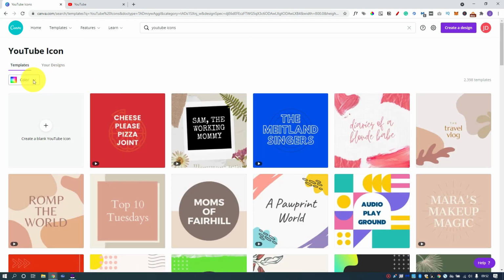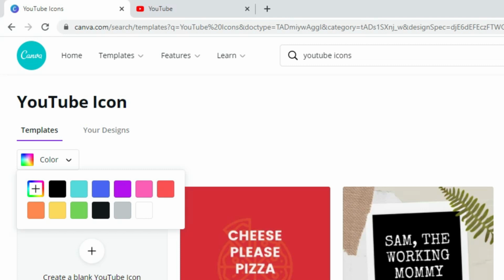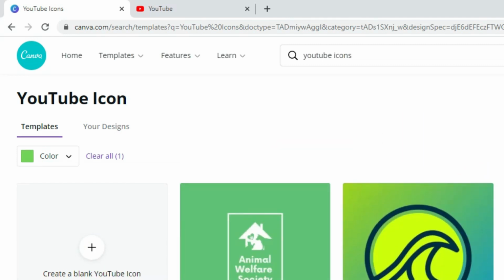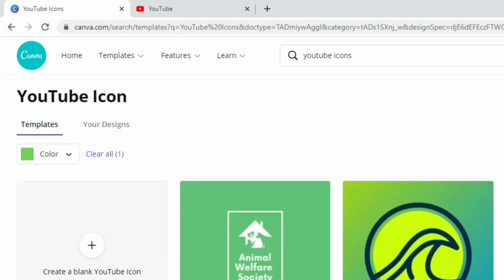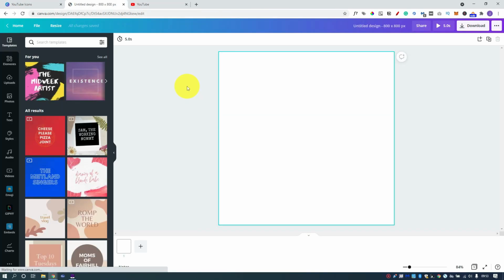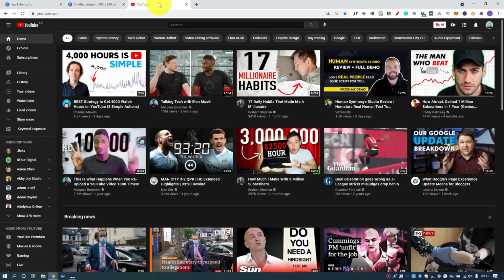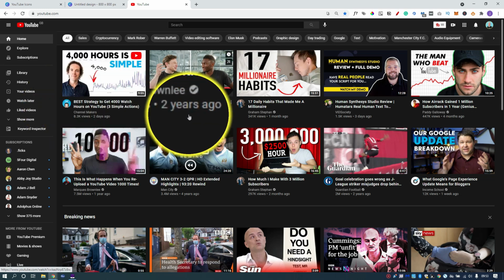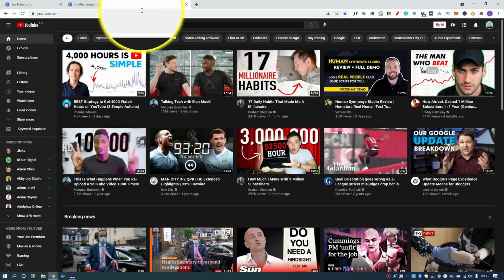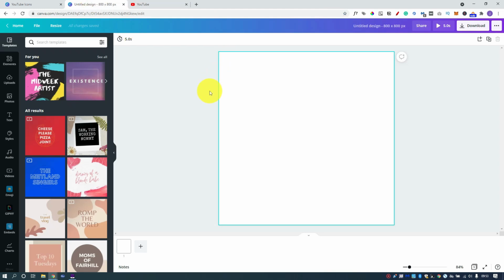If you had a particular colour in mind, you can actually filter these suggestions by colour as well. So as you can see, if we choose green, it just gives us these ones. I'm just going to start with a blank YouTube icon. One thing to remember with these is your icon, if we go back to YouTube, do you see these icons here? They're circular. You can't have a square one. So there's absolutely no point in filling up the details of these corners. So you want to try and keep it circular yourself.